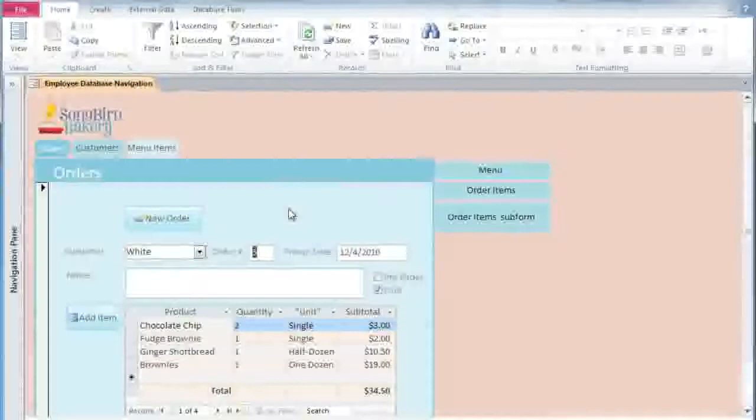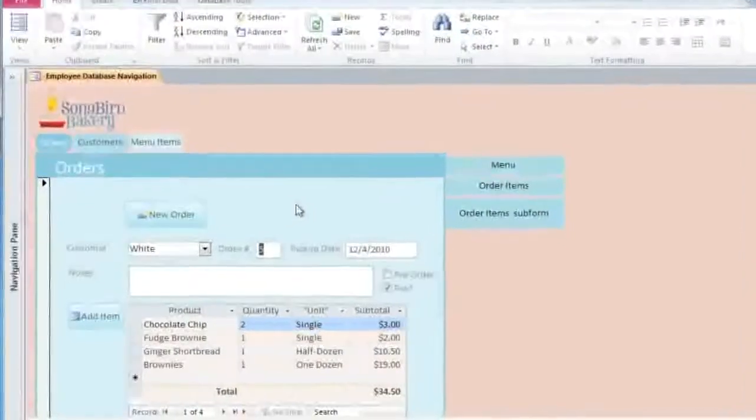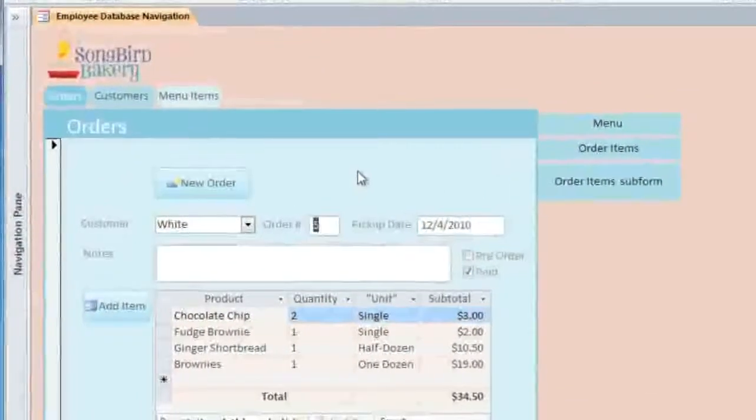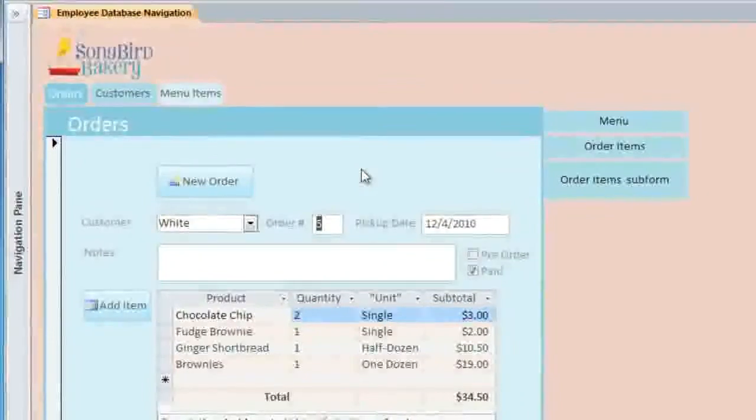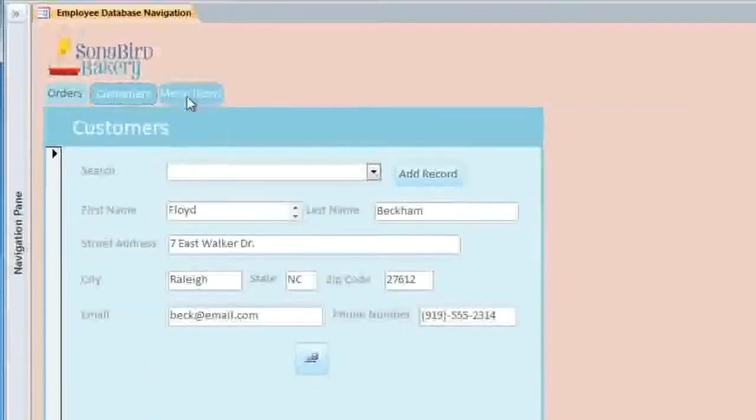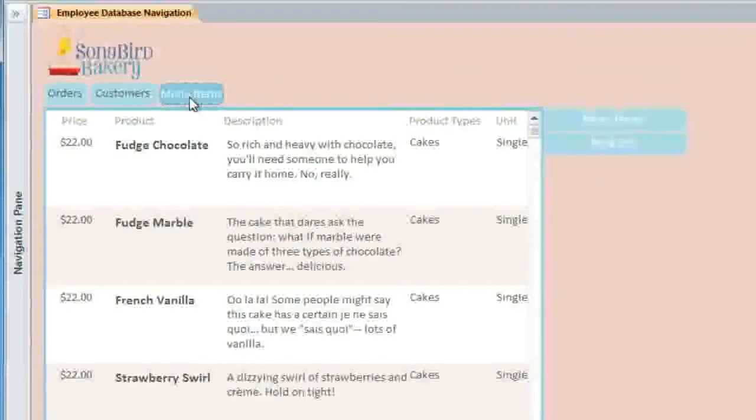Database designers will often set up a special kind of form called a navigation form, and this will appear automatically when you open the database. Instead of using the Navigation pane and the Document Tabs bar to navigate through different objects, you'll use tabs within the navigation form, and this gives you a much more user-friendly way to work with the database.